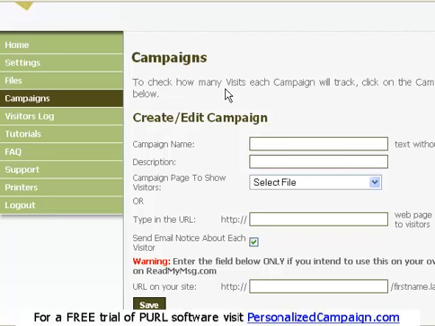In this segment, you're going to learn how to create and run a personalized campaign off of your own personal domain or website. Now we're in the campaigns menu. You've seen this menu before.